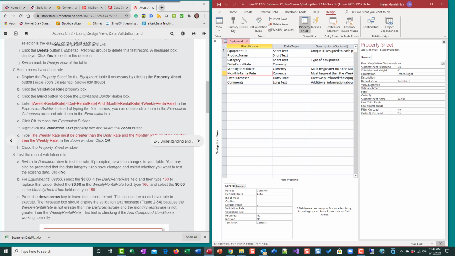That's what we want. And look, we have a validation rule and a validation text here, just like we did when we were down here in field properties. But down here it's about a field, up here it's about a record. So you want to watch which area you need to go to put the rule and the text in. This says record validation, so I know I need to go to the property sheet. So we're going to pick this validation rule.